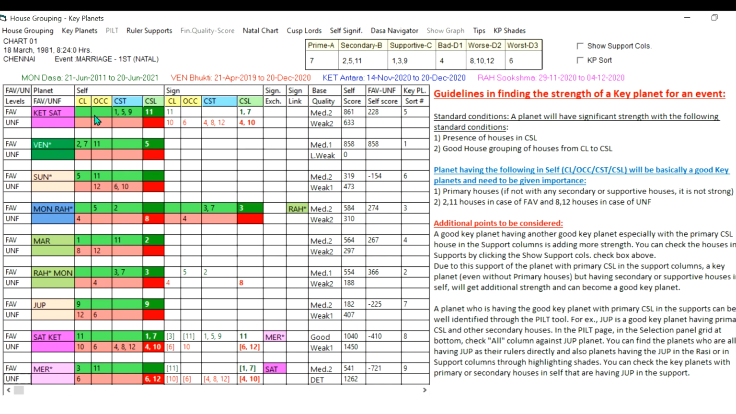Each planet's self-significations, favorable and unfavorable, are shown one below the other. After that, you can see their sign. Then you can see sign exchange and sign link. Let me tell you what the self-significance strength and sign column support, and what shades they are indicating.